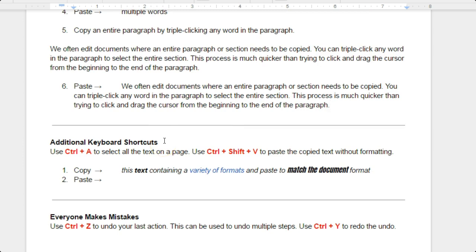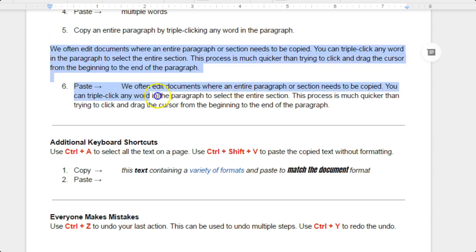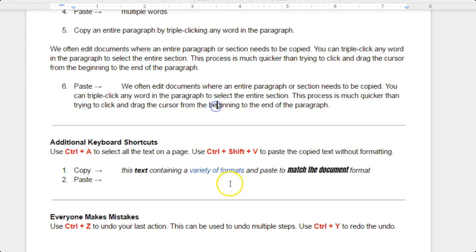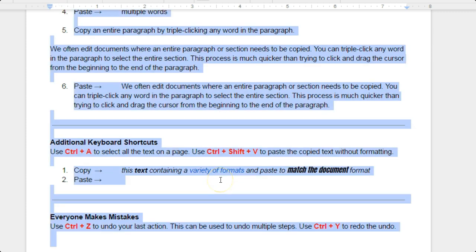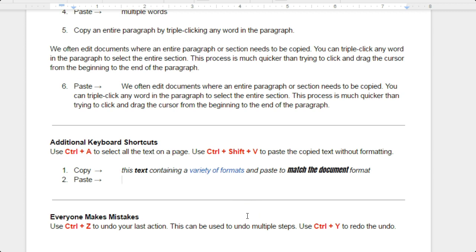These tricks start working really well, and sometimes you may find a whole page where you need to copy that whole page and place it somewhere else. Instead of trying to click the beginning and find the end of that document, just Control-A will select everything. Then of course from there you can Control-C, Control-V to paste everything as well.